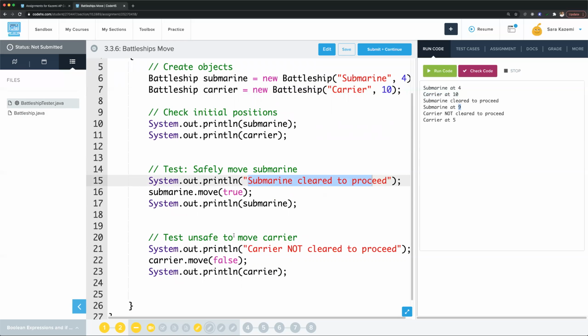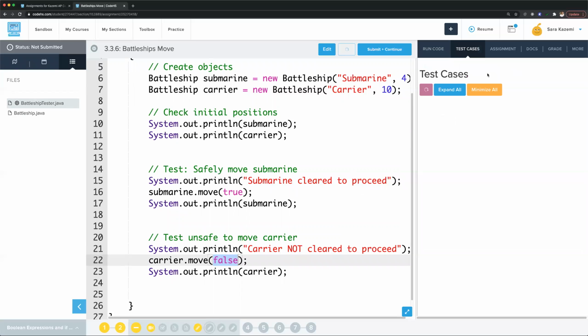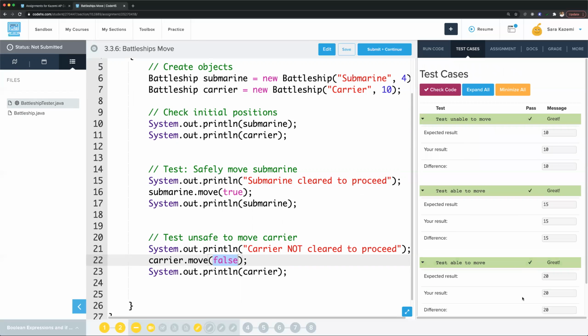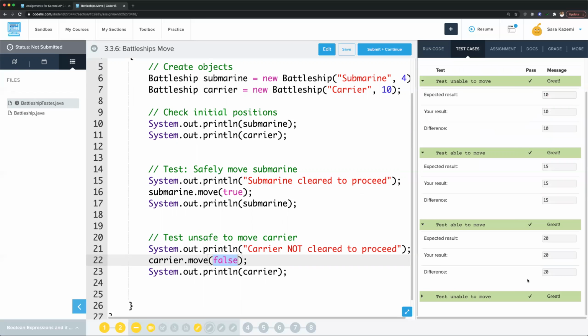And now we're going to check an unsafe move. The carrier is not cleared to proceed, right? So we pass in false. And because it is not safe for that carrier to move forward, we can see that the carrier is now at position 5, which is 5 less than where it was to begin with. So it's now backed up. So it looks like our code is actually working as intended. Let's go ahead and test it. And we do see that we get the correct results. So we'll go ahead and end it there.